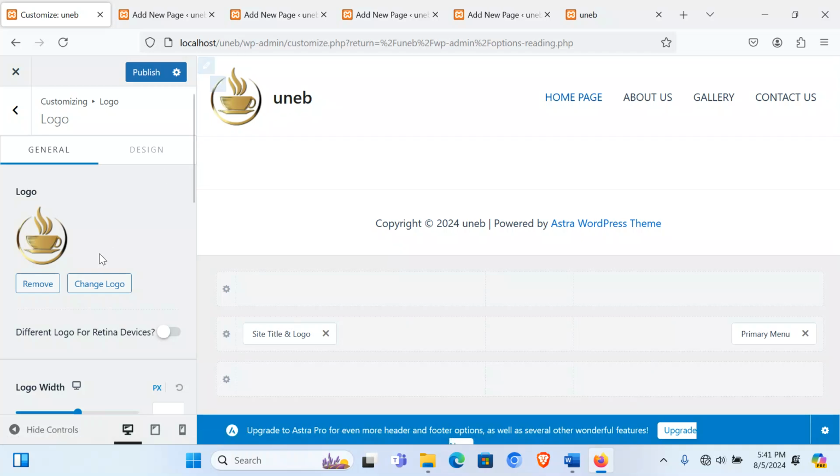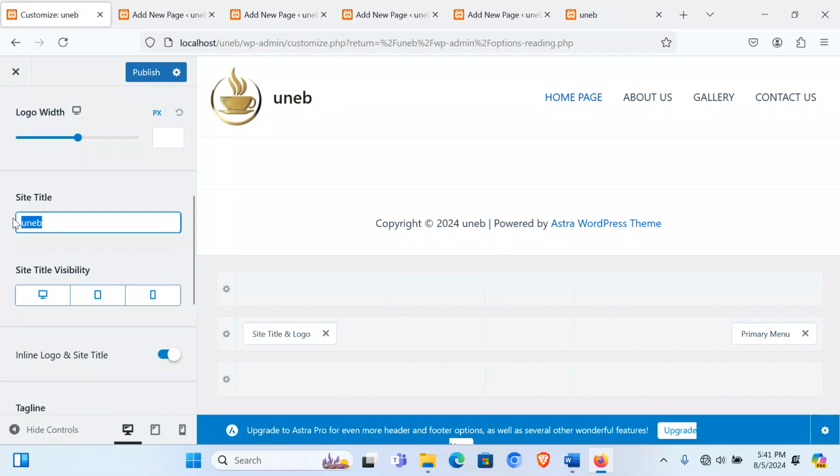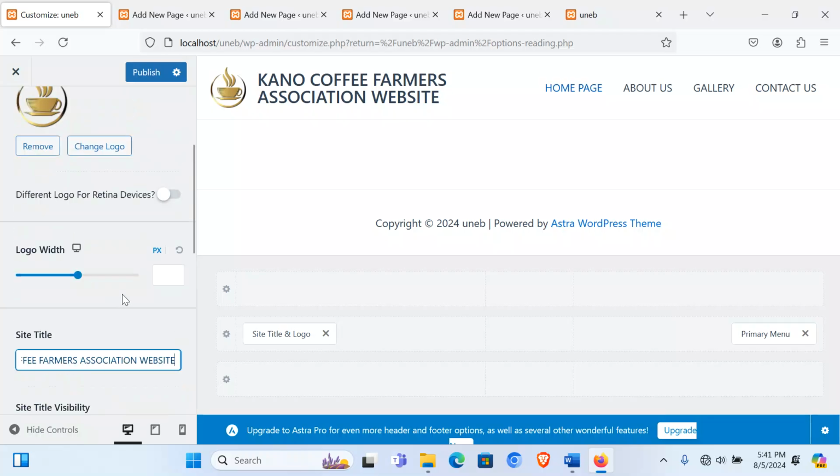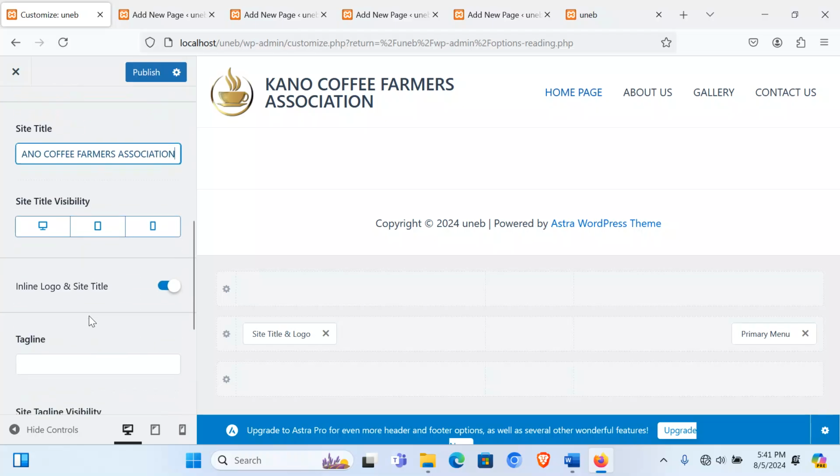Instead of this word UNEB, scroll down. Site title. We can call this Kano Coffee Farmers Association website, something like that, or Kano Farmers Association, even though we don't put the word website. From there, tagline: quality coffee from the heart of Uganda, quality coffee from the heart of Uganda.